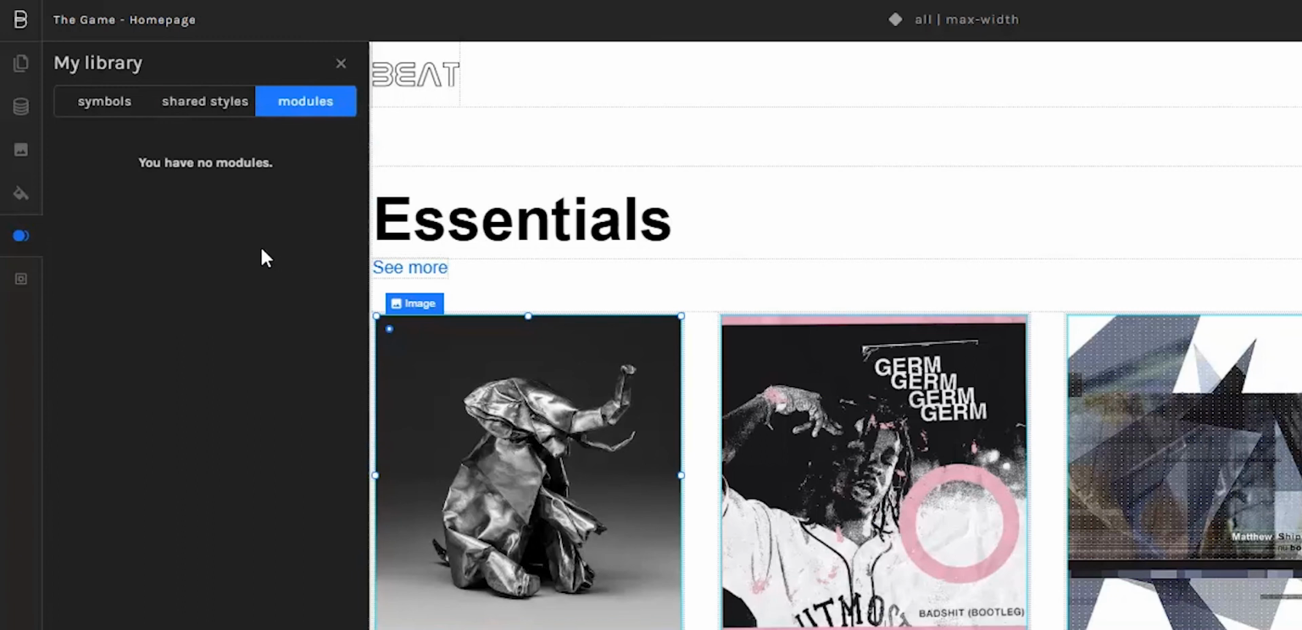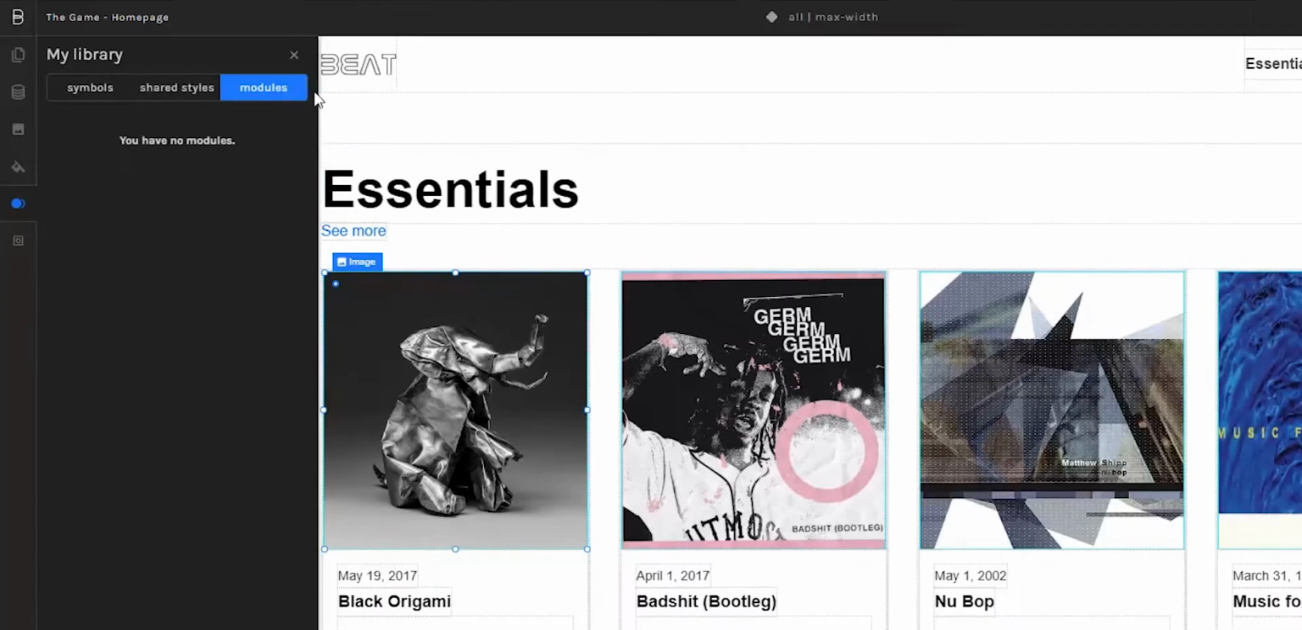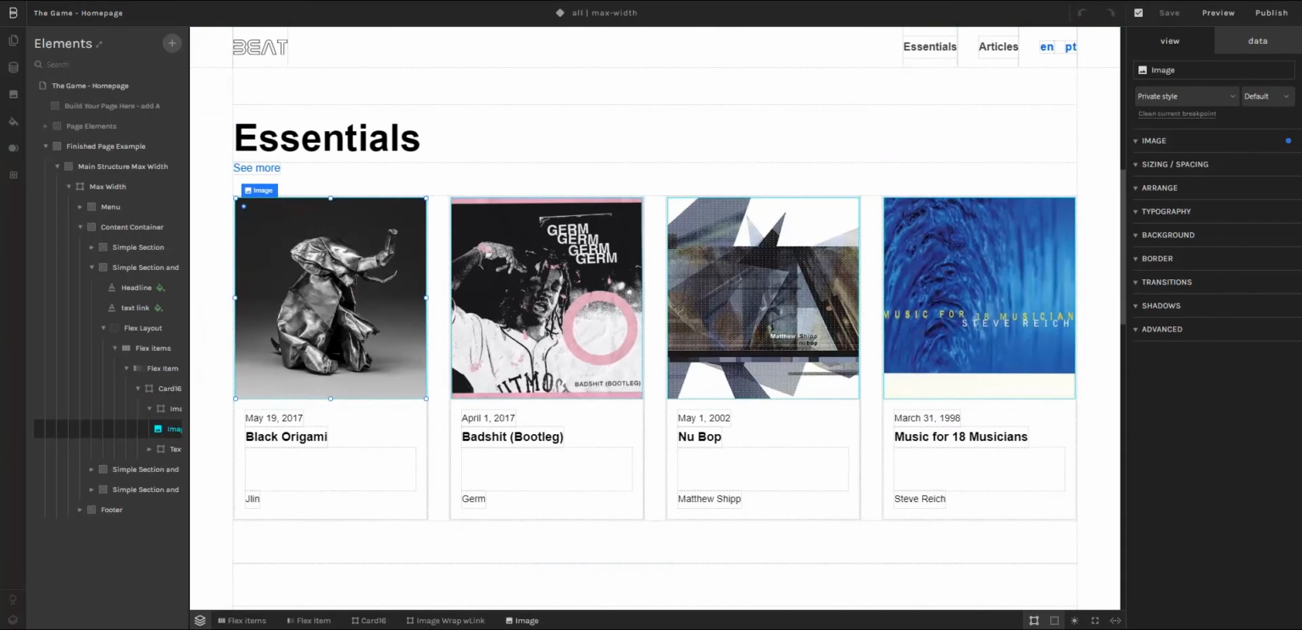Modules are different to symbols because if we reutilize the same module across various pages and then alter the module on one of the pages, these changes will not be reflected on other pages. And that's how you can access and work with symbols, shared styles, and modules.